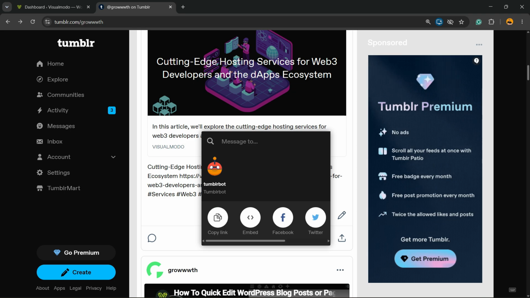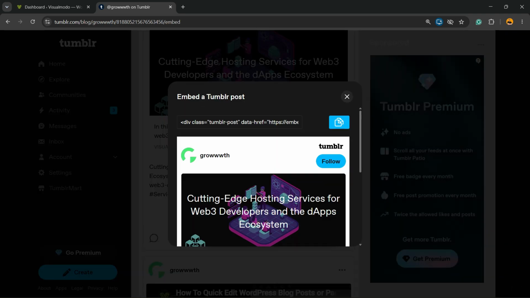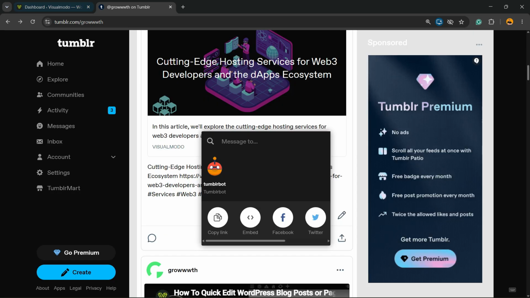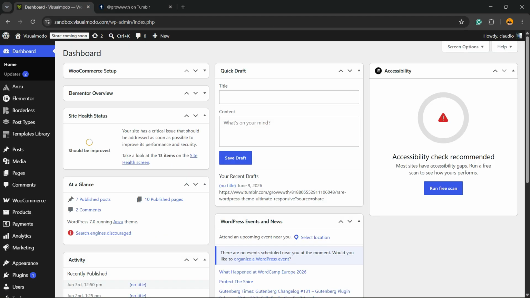Both ways gonna work. In the case that you want to embed the post into other CMS or into a pure HTML site, you can click on embed and get the code right here. But if you are on WordPress, there is an easier solution. You only need the link, okay?